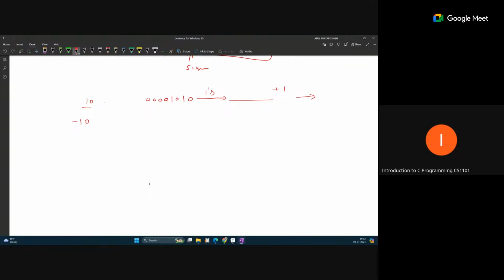1's complement means reverting all the bits. After reverting all the bits, you will get 1111 0101. This is the 1's complement. Now add 1 to this. In binary addition, 1 plus 1 gives 0 and carry 1. Then the carry propagates, and you get 1111 0110. This is the representation of -10 in 2's complement.